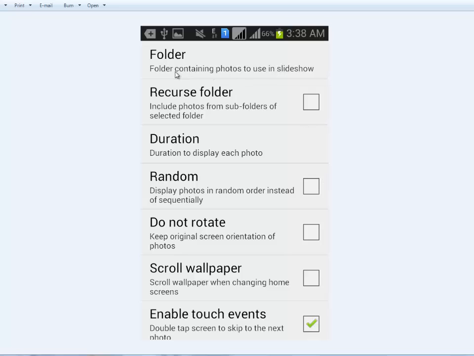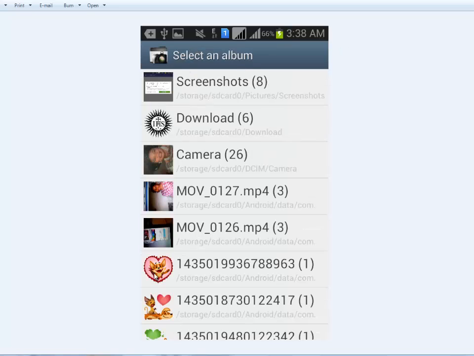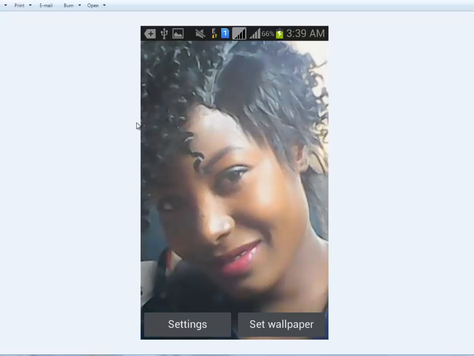Now I click on this folder containing photos to use in the slideshow, where this is going to go to my storage, which is my memory card. All right, I have lots of pictures. I have folders of pictures. So you're going to select an album to actually create this. I actually selected one album from this list. We have this picture as the first, I'm going to set it as wallpaper. We have set it as wallpaper.